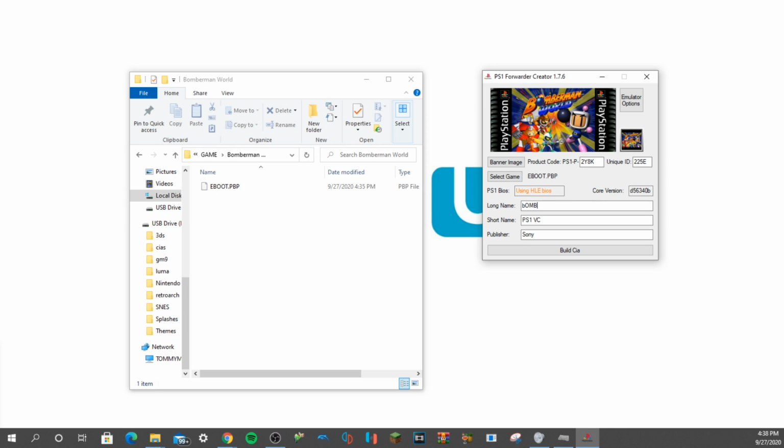Just rename it to Bomberman World, or whatever game you're doing. Oh my gosh, I had caps lock on. I just like putting PS1 at the end of the title of the game. You don't really have to, so you can just put these two the same.